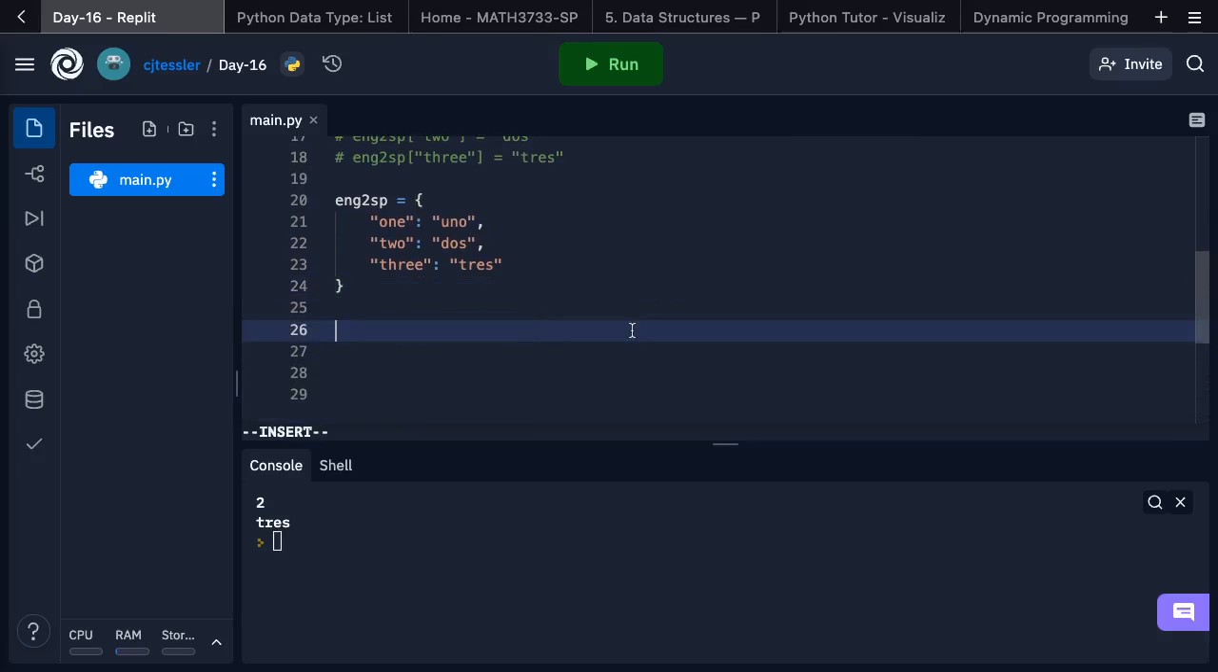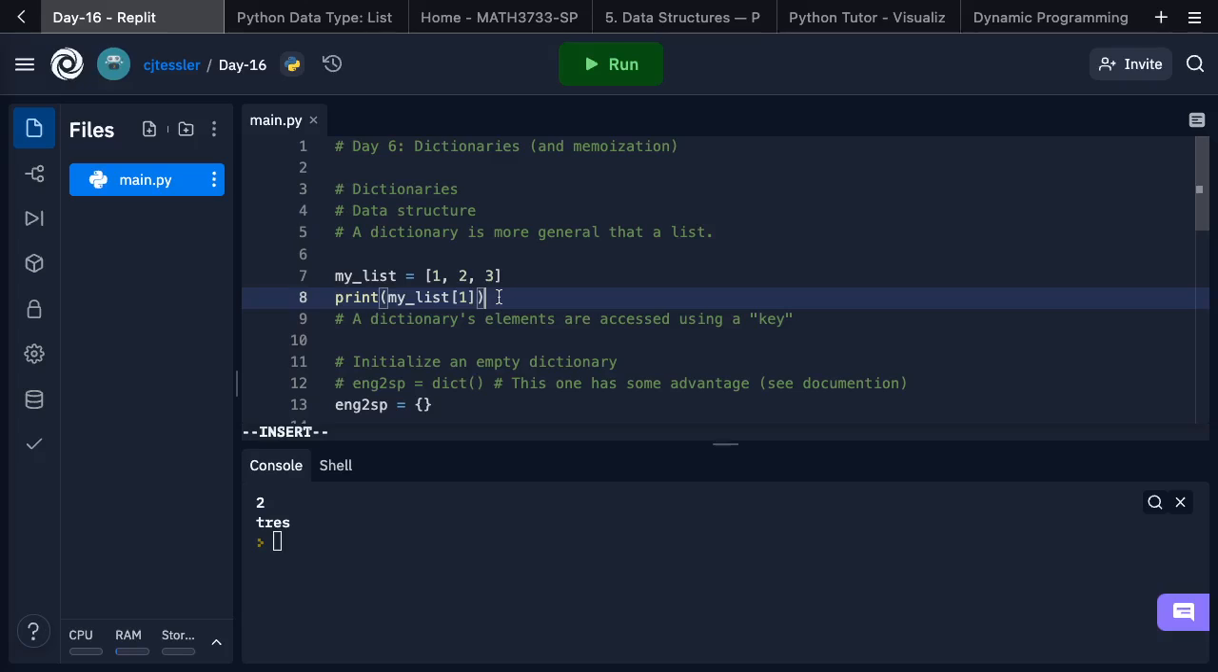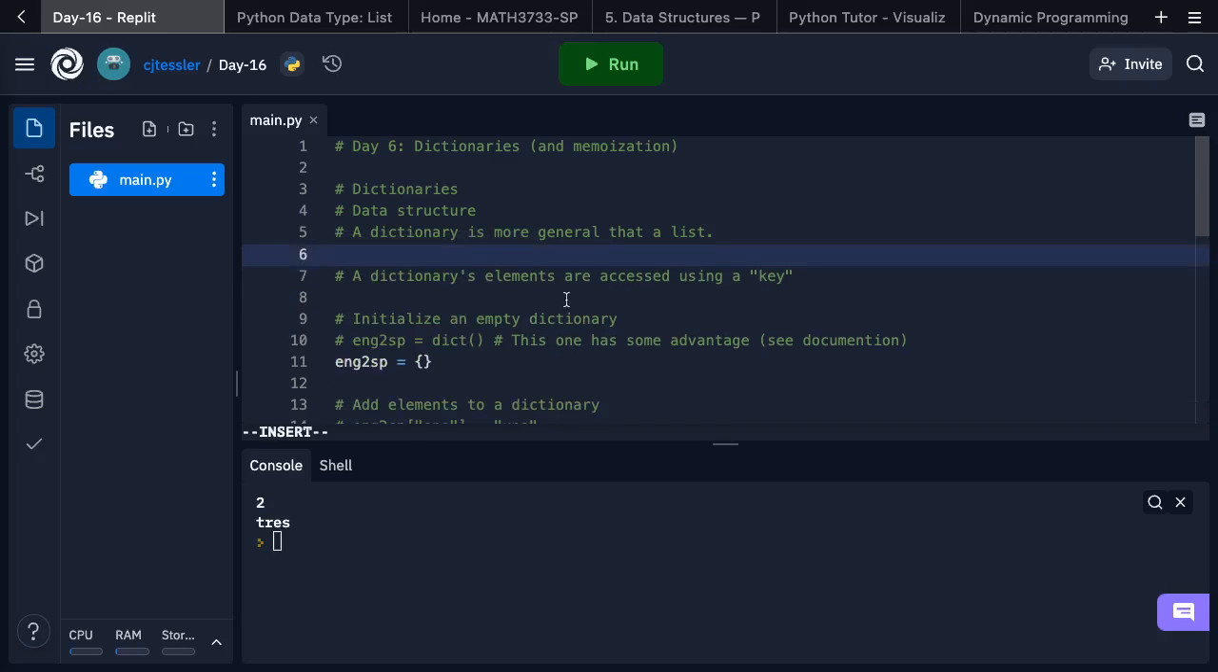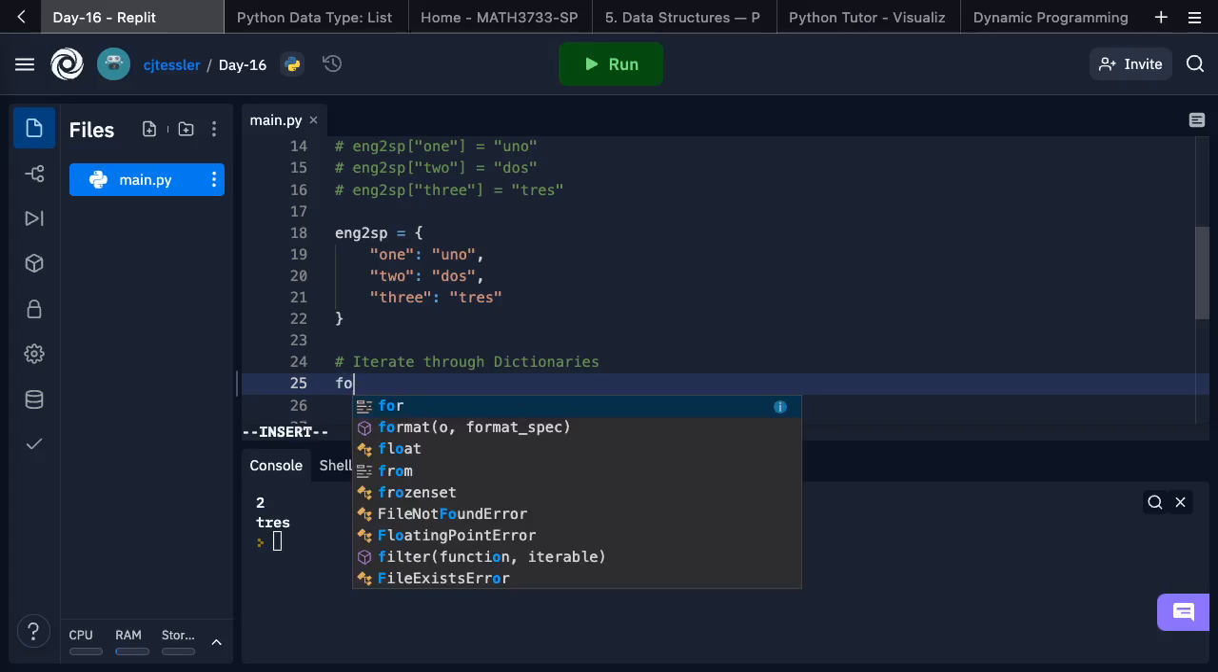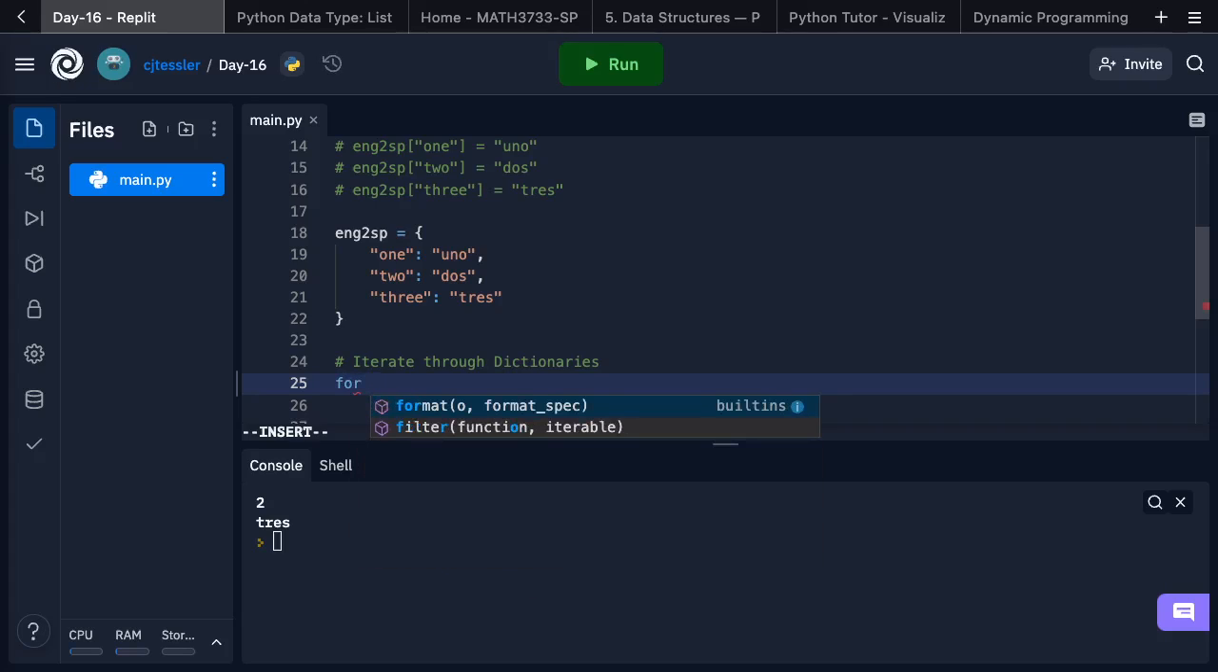Okay, so next thing, let's just erase that. I'm going to erase this because we don't need it. And again, I will post all these in the notes. So the next thing I want to make sure we know how to do is to iterate through dictionaries. There's a little bit more to it than with lists because you have to consider there's keys and then there's values. So let's iterate for entry in this dictionary into Spanish.